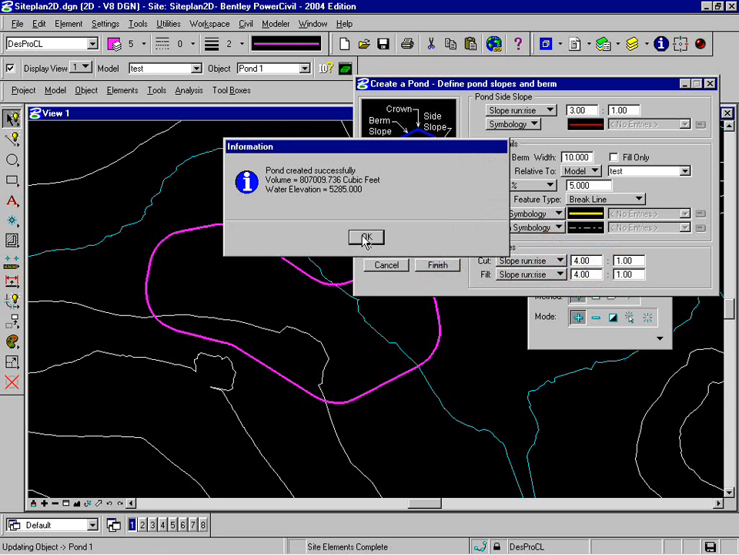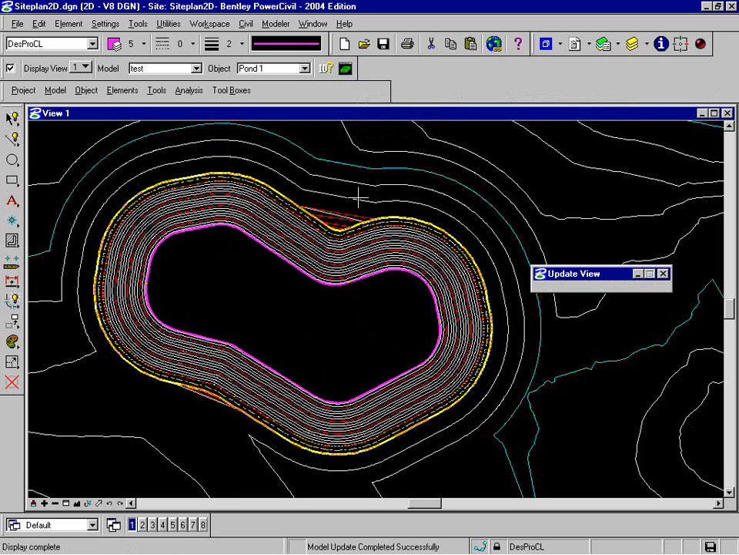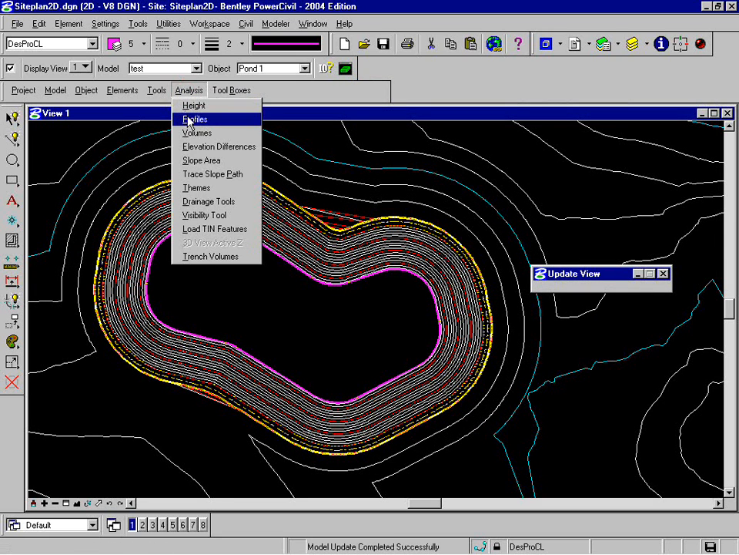Okay, and click Finish. It's created the pond, returns a volume, 807,000 cubic feet, and it tells us the water elevation. Click OK to create and merge the elements. Let's take a look at this.